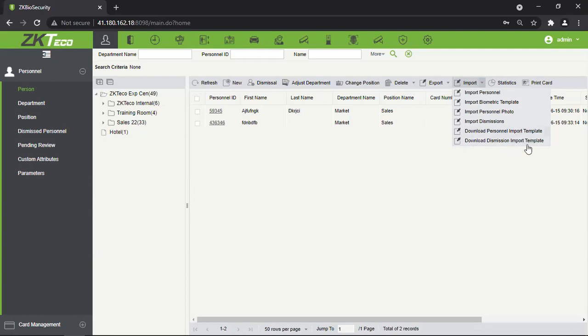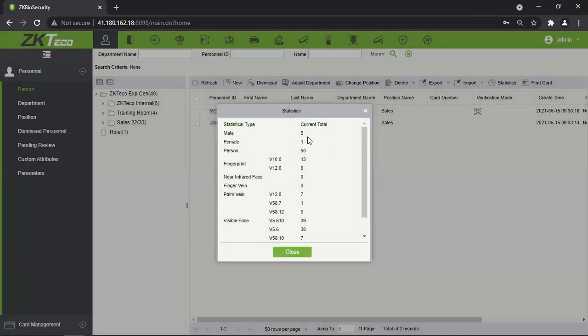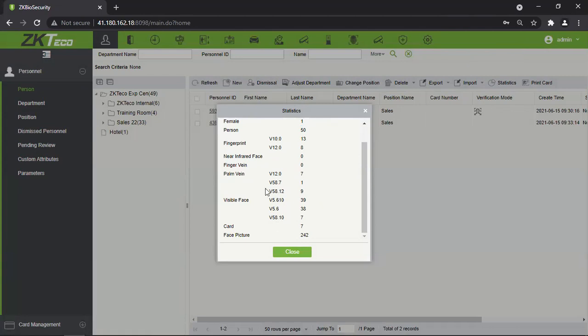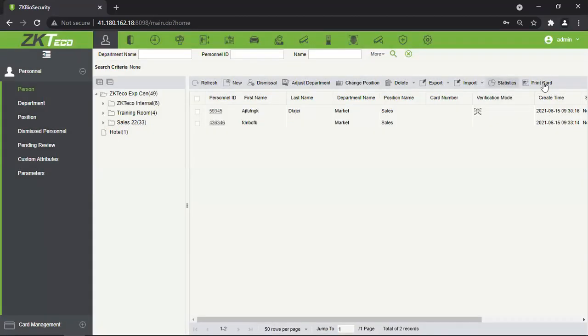So first download the template. Okay, before you can import anything, you'll first need the template. Okay, so once you've set up with the template, then you can import the other options over here. Then the statistics. Over here, you will see that we have 5 males, 1 female out of 50 people, the fingerprints, the near face, etc., palm veins, how many of the cards we have enrolled, facial pictures, etc. Okay. Then also if you'd like to print a card, but that's for a different module.